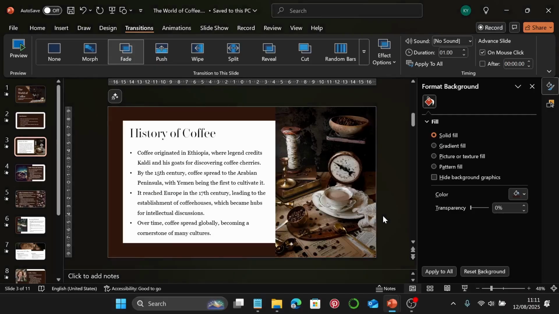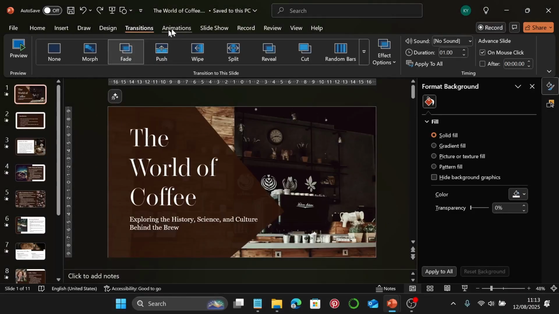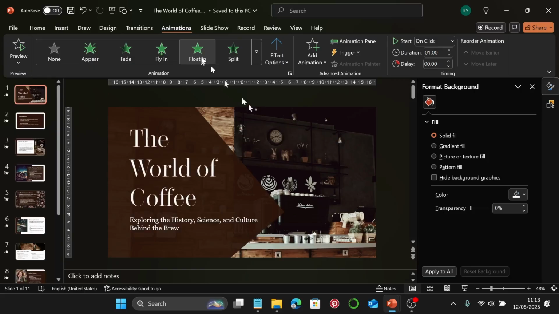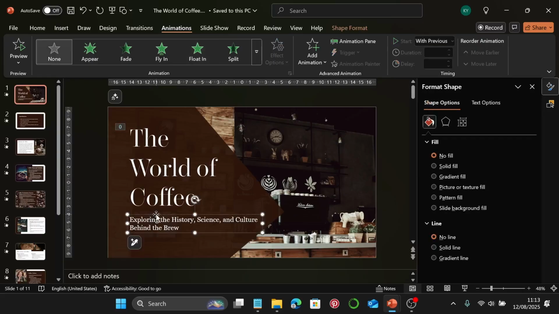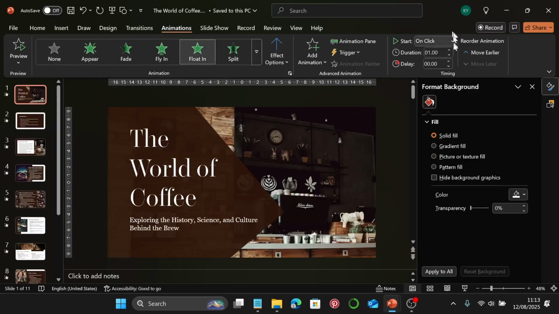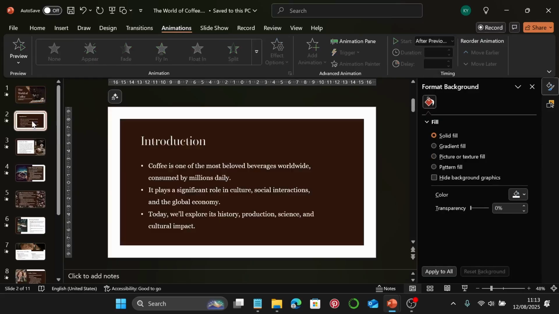Now I want to add animations to our text. What we're going to do is go to our animations tab and I'm going to select this and I'm going to make it float in, and the duration is currently 1. If you want to reduce it or increase it, you can do that, but I'm just going to leave it as it is. So the start is going to be with previous, and this one as well is also going to be floating, but this time the start is going to be after previous. Let's move on to the next one.